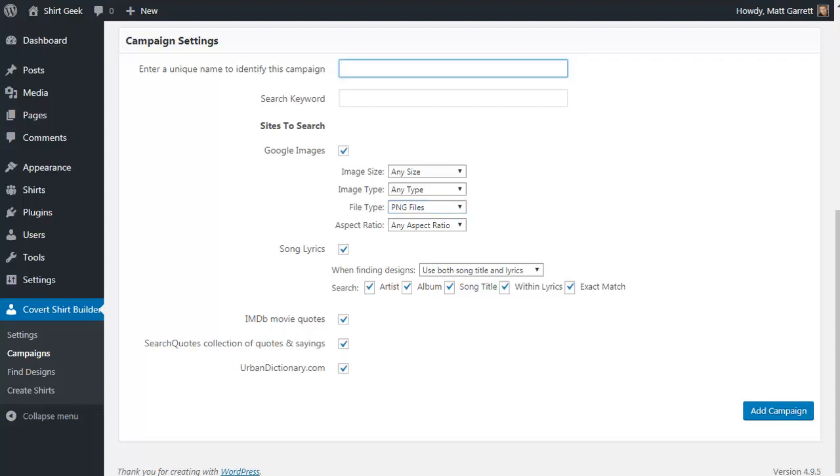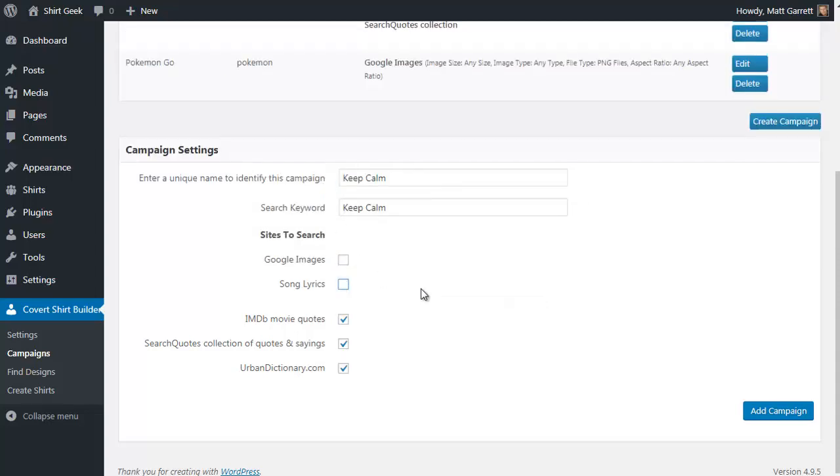Now for this new campaign, I'm going to use the classic term keep calm and carry on. So I'm going to pop in keep calm as the identifier name for the campaign, as well as the search keyword. Now for this one, the source that's most likely to come up with some good ideas for me is not going to be Google Images or song lyrics or even movies. It's most likely to be search quotes or Urban Dictionary. So I'm going to leave both of those ticked and click on Add Campaign.